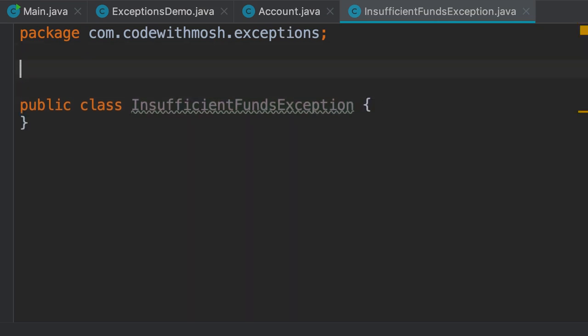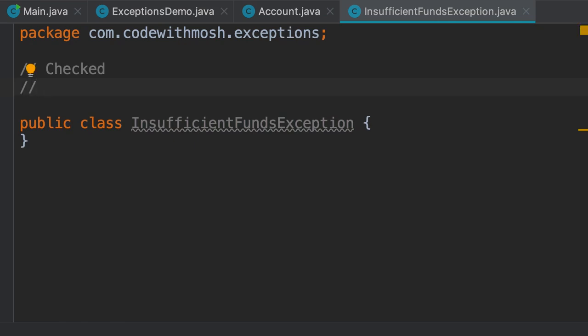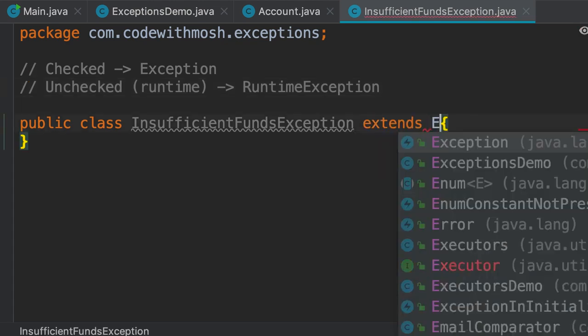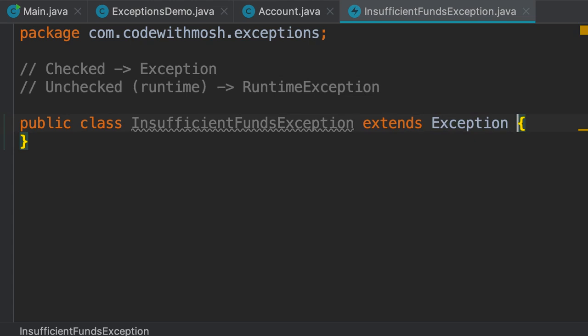Now here we need to decide if this is going to be a checked or an unchecked, which is called a runtime exception. If it's going to be a checked exception, we should have it extend the exception class. Otherwise, we should have it extend the runtime exception class. In this case, we want this to be a checked exception because this is a situation that we should anticipate and recover from. So extends exception. That's literally all we had to do to create a custom exception.